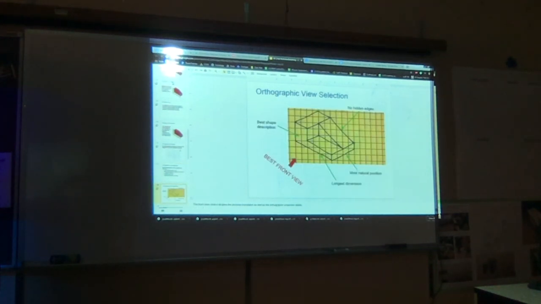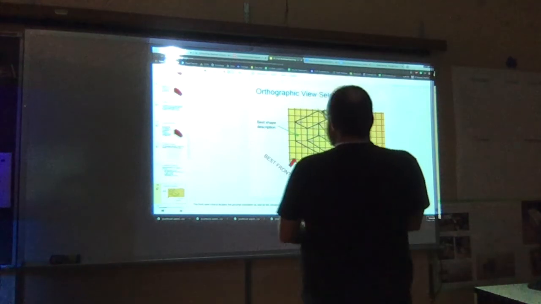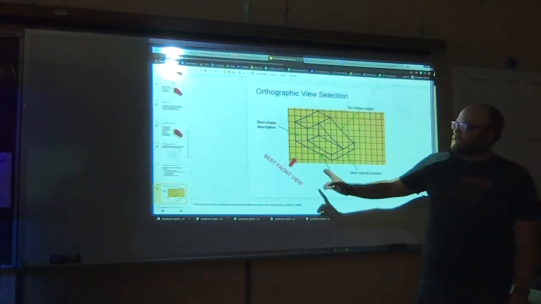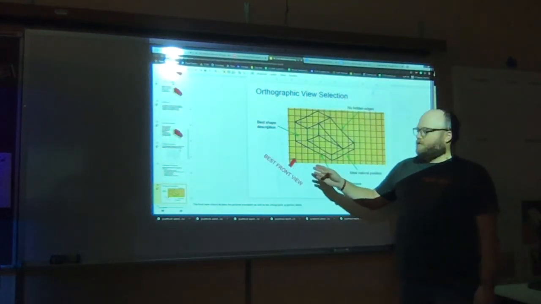We've already talked about this. So when we look at a shape, we want to find the longest dimension. We want the most information and the least amount of hidden lines as possible. So looking at that shape, we would have that be our front view. So what would we see for our front view? Let's go ahead and just draw this one really quick.